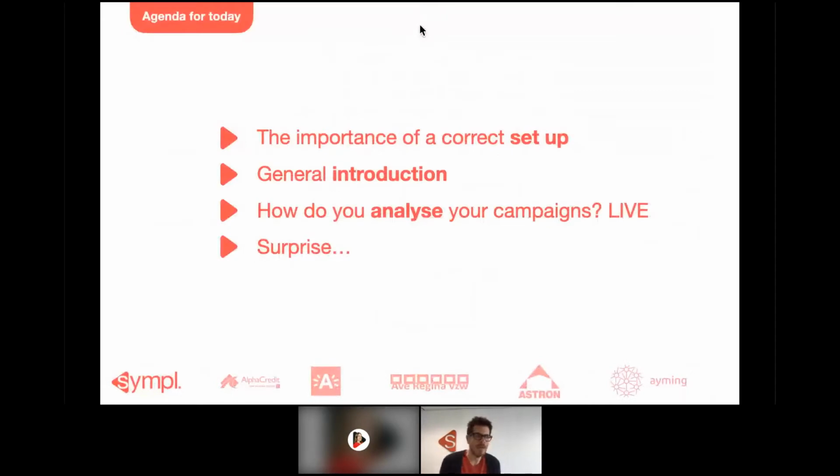And to kick off, what are we going to talk about today? We'll talk about the analysis of your recruitment campaigns, obviously. In order to do that, you need to have your setup properly done so you can capture all necessary data. We'll give a general introduction on how to analyze on Facebook. Then we'll go into detail, and Steph will go live showing you Business Manager and how we analyze our campaigns.